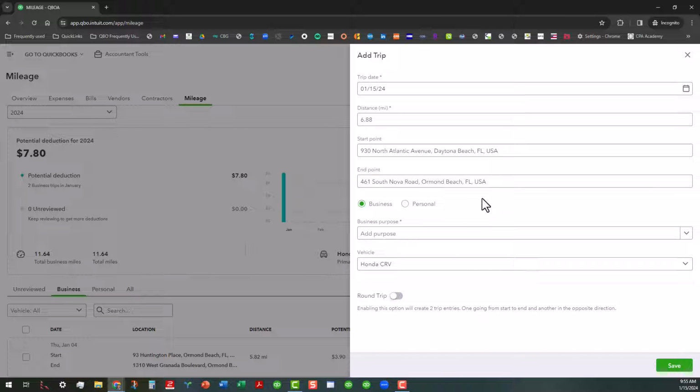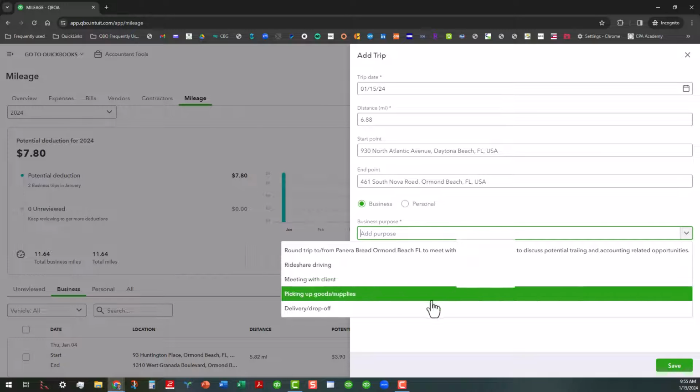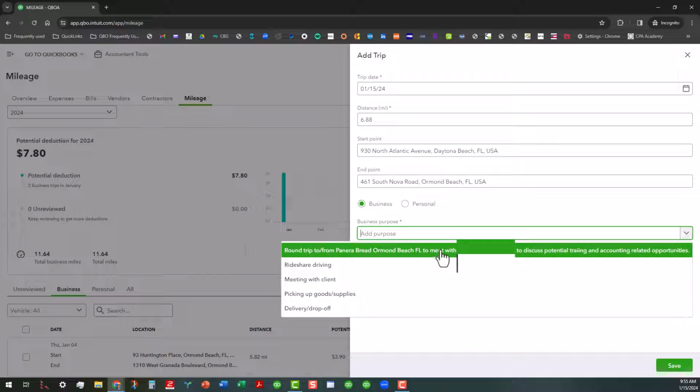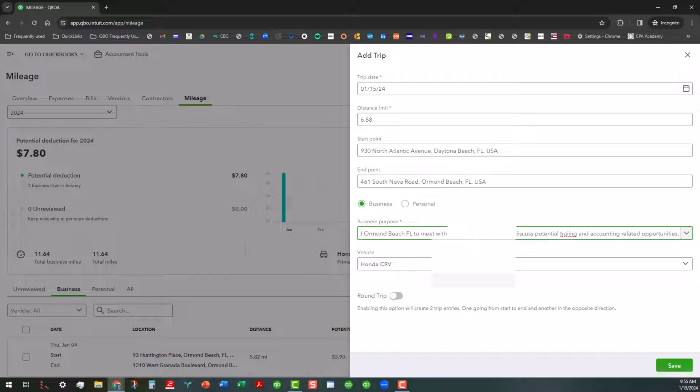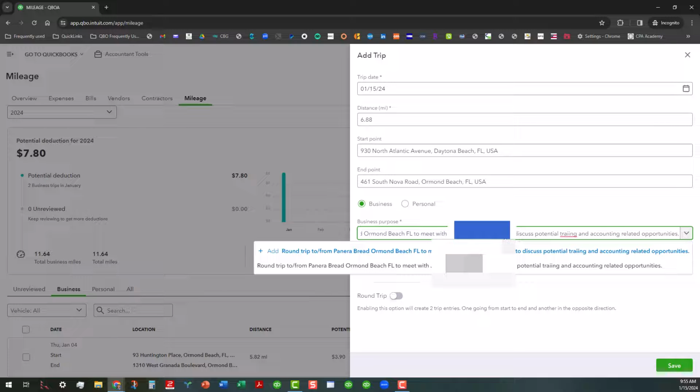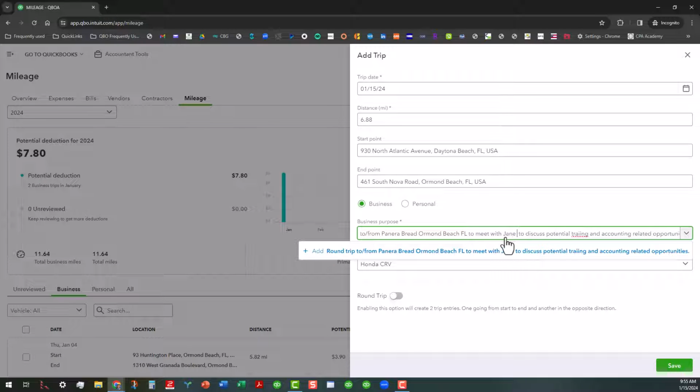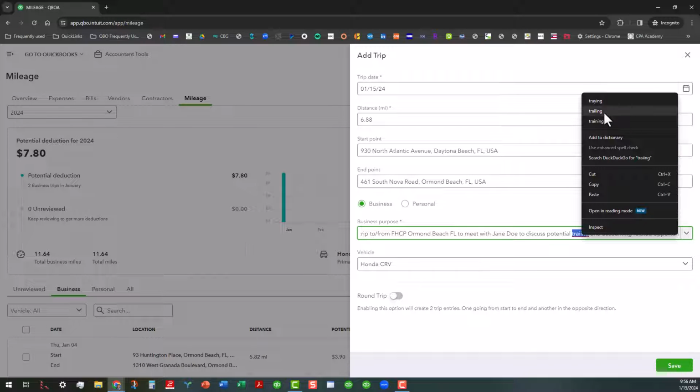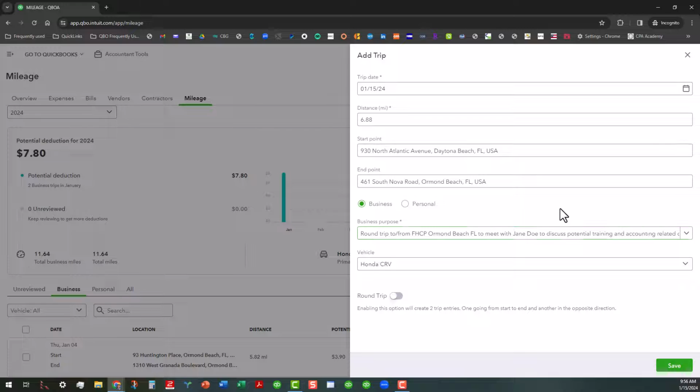Then if you click right here for your business purpose, it tries to remember what you did last time, so you can use that and edit it. Let's go ahead and do that. I'm going to take out some of this information here and add in Jane Doe. And you can go over here and update this where it says Panera Bread and maybe say FHCP, which is the address here. And I'll correct that spelling error right there.